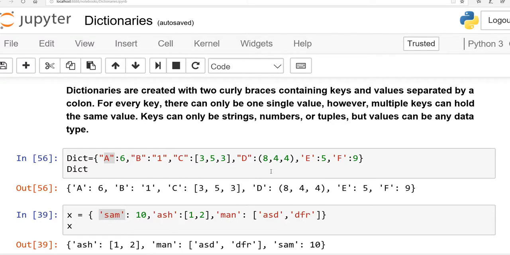In this lesson, I will explain to you about dictionaries, and how you can use dictionaries in Python. Here I have written a simple concept of dictionaries. Dictionaries are created with curly braces containing keys and values separated by a colon. For every key, there can only be one single value. However, multiple keys can hold the same value. Keys can only be strings, numbers, or tuples, but values can be any data type.